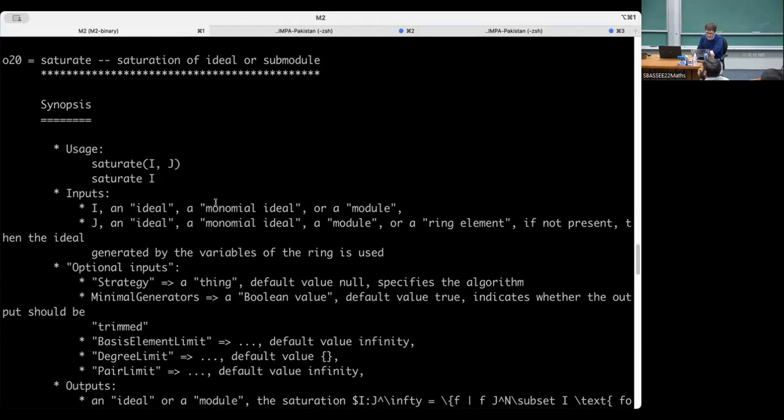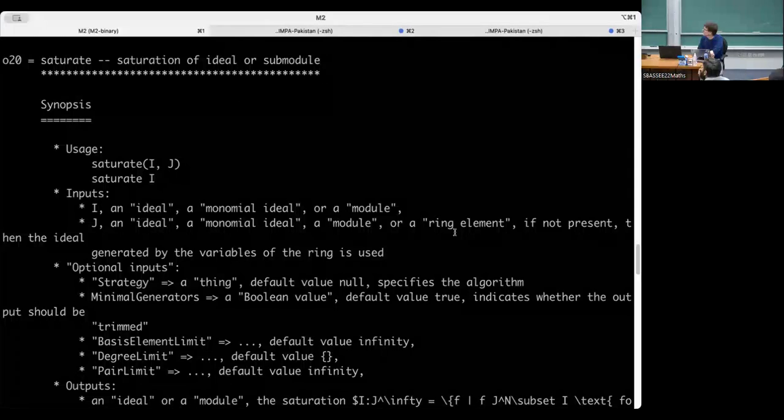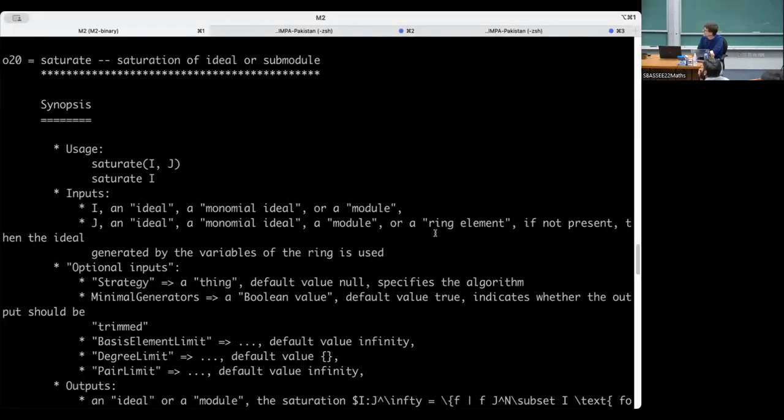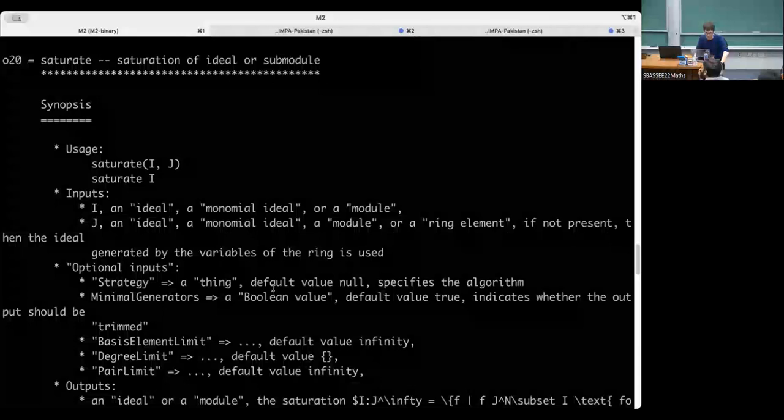I is an ideal, a monomial ideal, or module. J is an ideal, a monomial ideal, a module, or a ring element. Okay, so this is probably the one we're looking for. I is an ideal, and J is a ring element. If J is not present, then it takes the ideal generated by the variables of the ring. The ideal generated by all the variables is not what we want. We want the one product of all the variables. Yeah? The other one is very important for projective geometry. That's why it's the default.